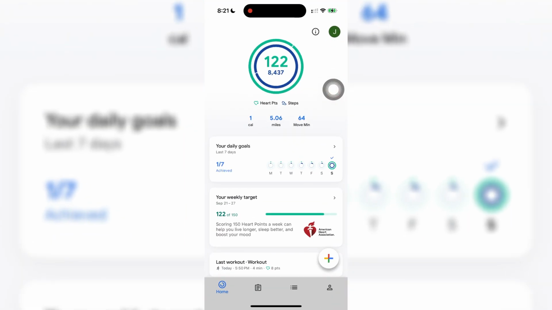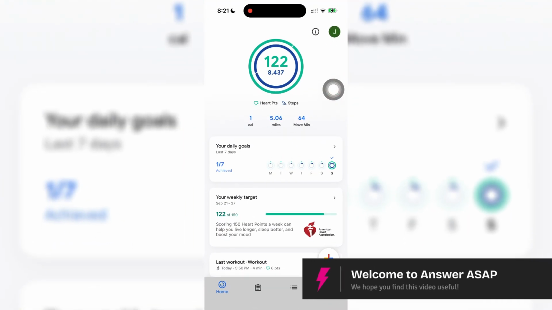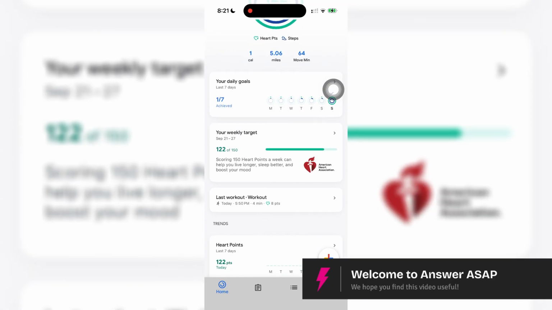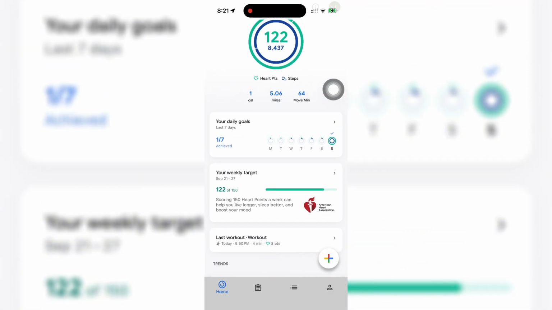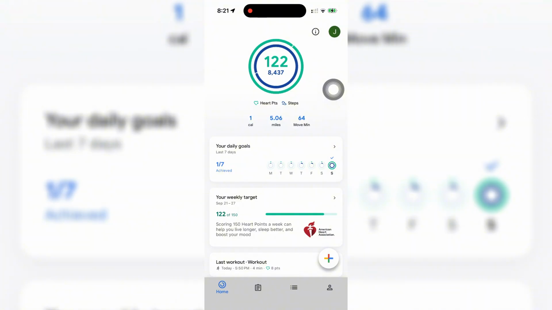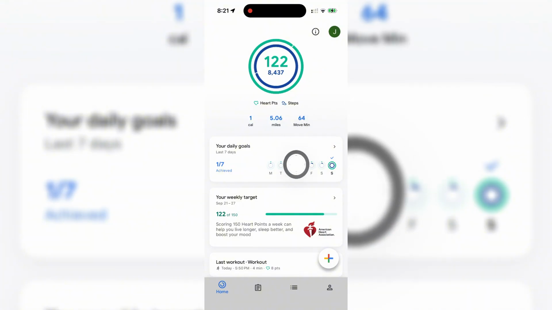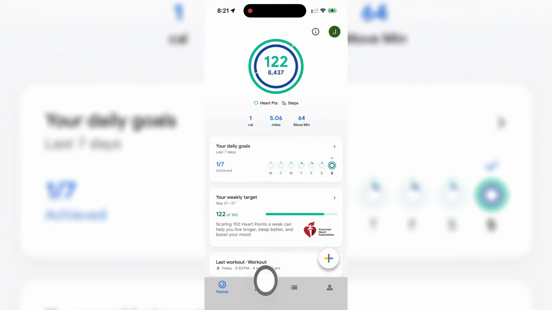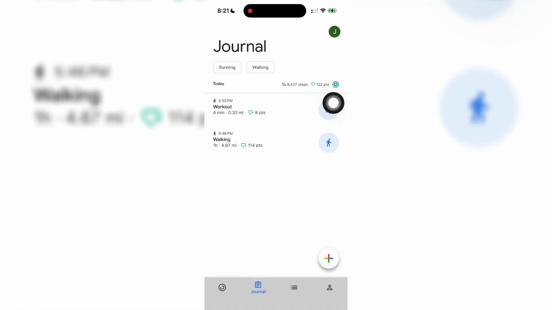In this video, I will show you how to export only certain data types from Google Fit. First, open your Google Fit app. At the bottom of the screen, tap on the second icon. That's your journal, where all your activities are stored.